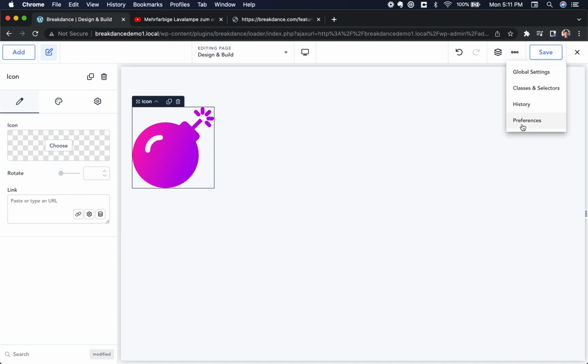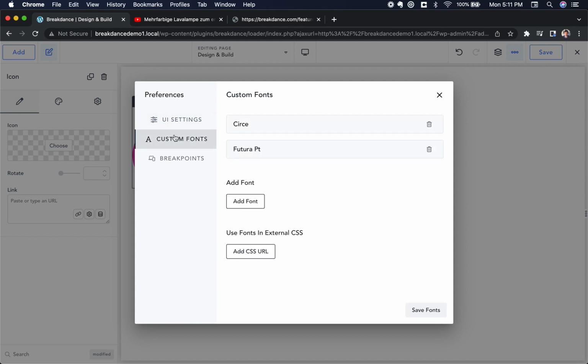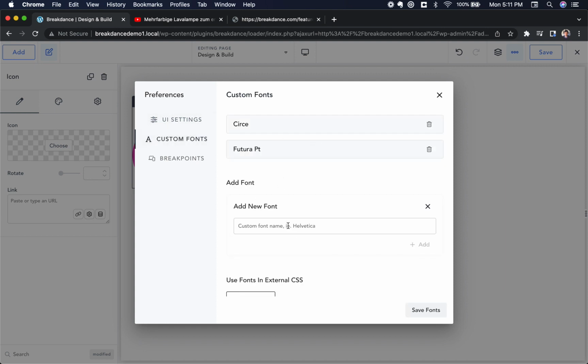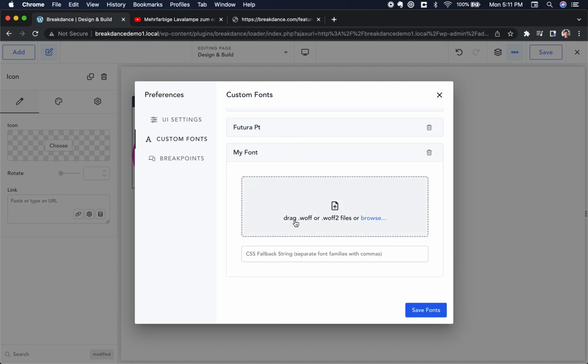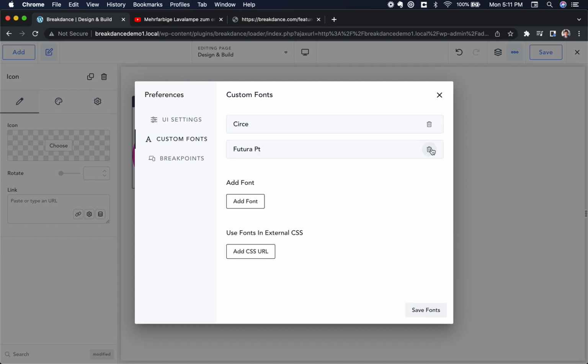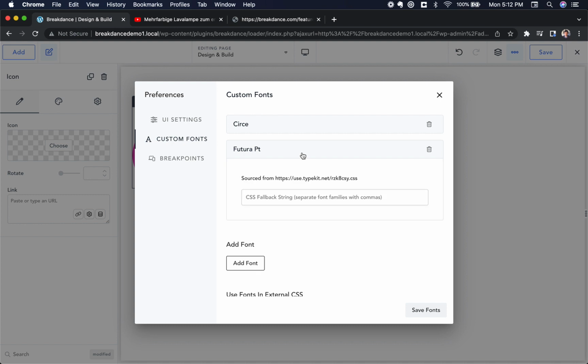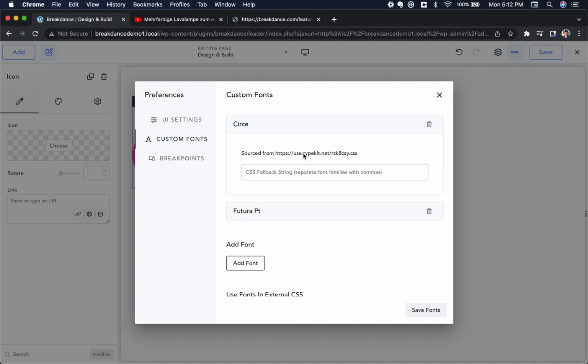So if you go over to Preferences and then Custom Fonts, you can add a font. You enter the name of the font you want to add, and you can add it, and then you can upload your font WOFF or WOFF2 files. It also works with fonts in external CSS, so any provider that hosts your fonts for you and gives you a font CSS file, like typography.com, Adobe Fonts, previously known as Typekit, or really any other provider, just give it the CSS URL. I'm going to show how to do this right now.